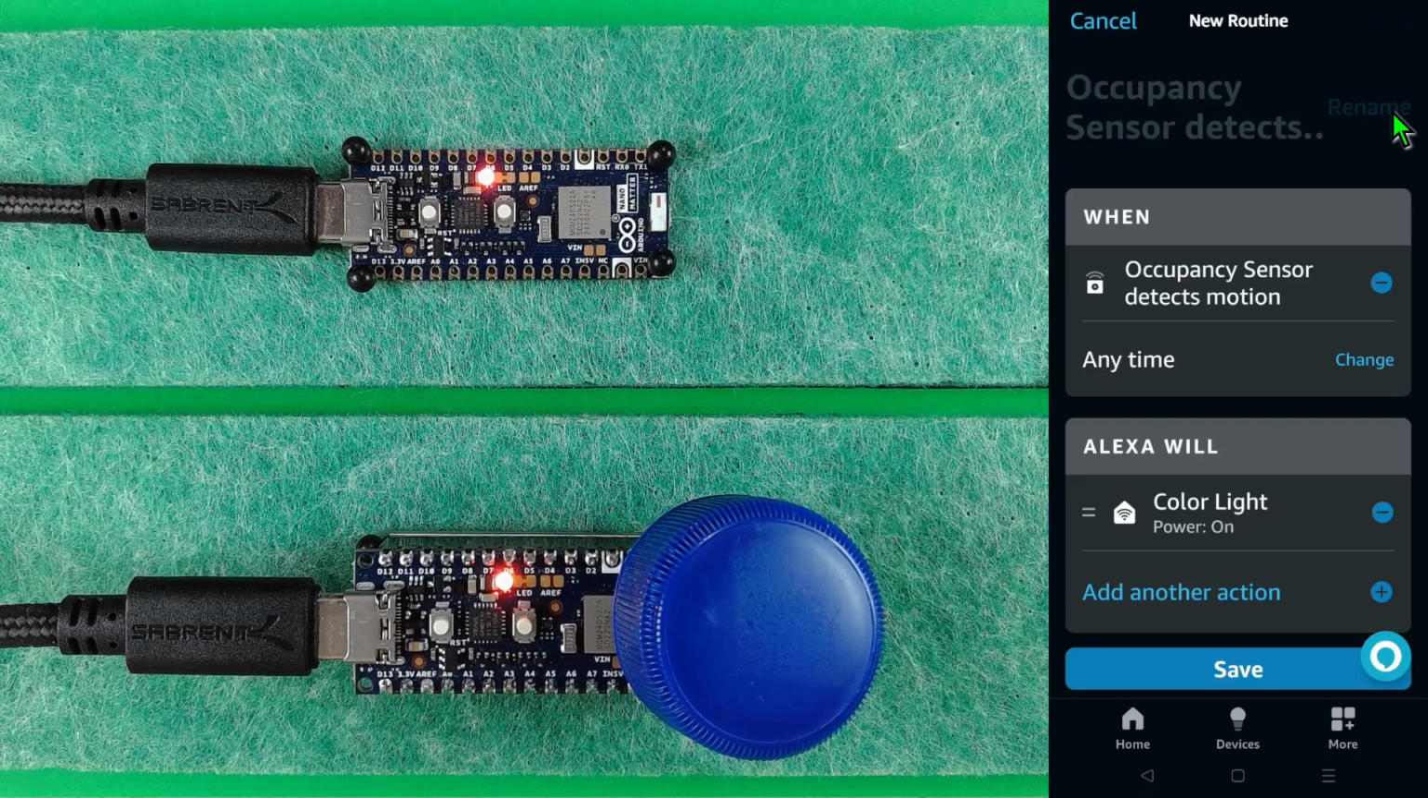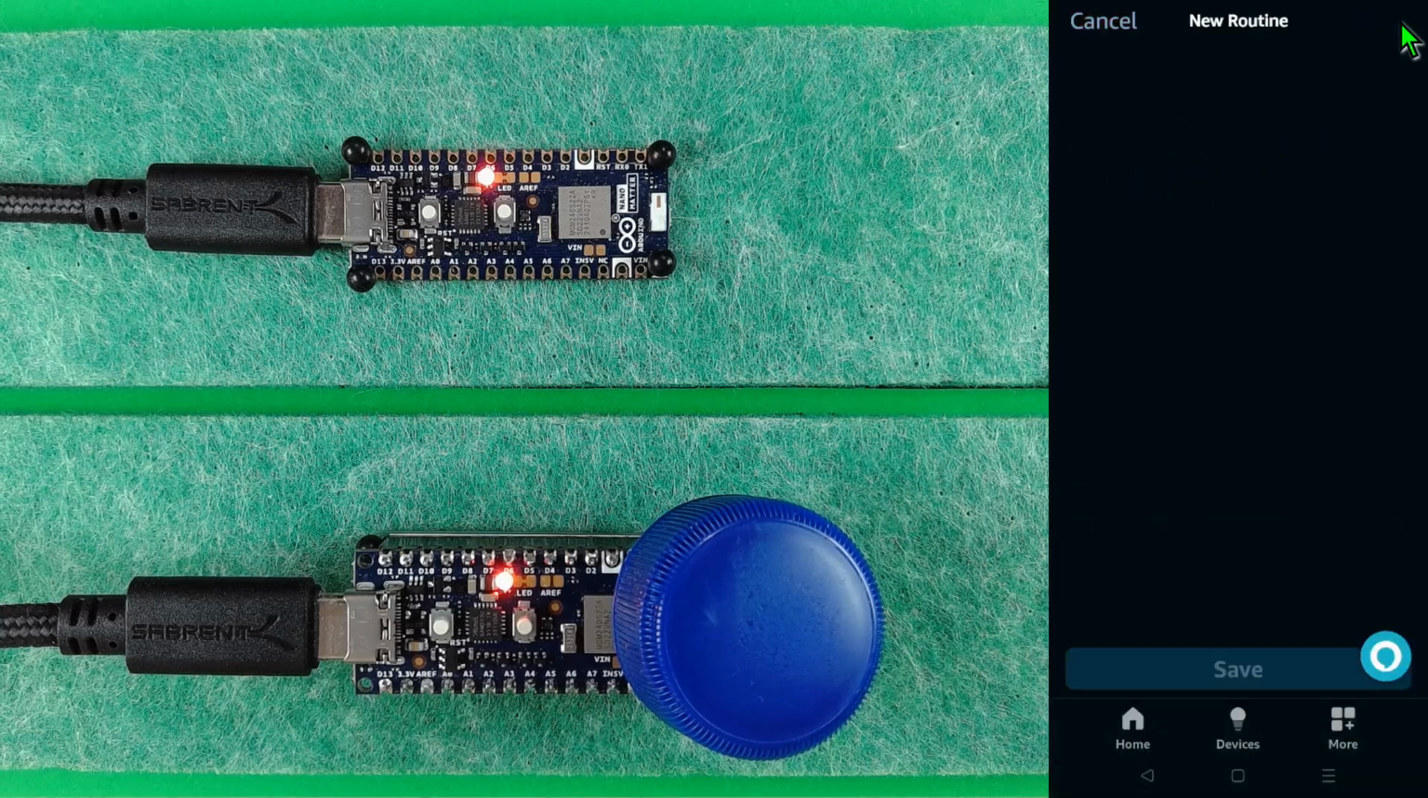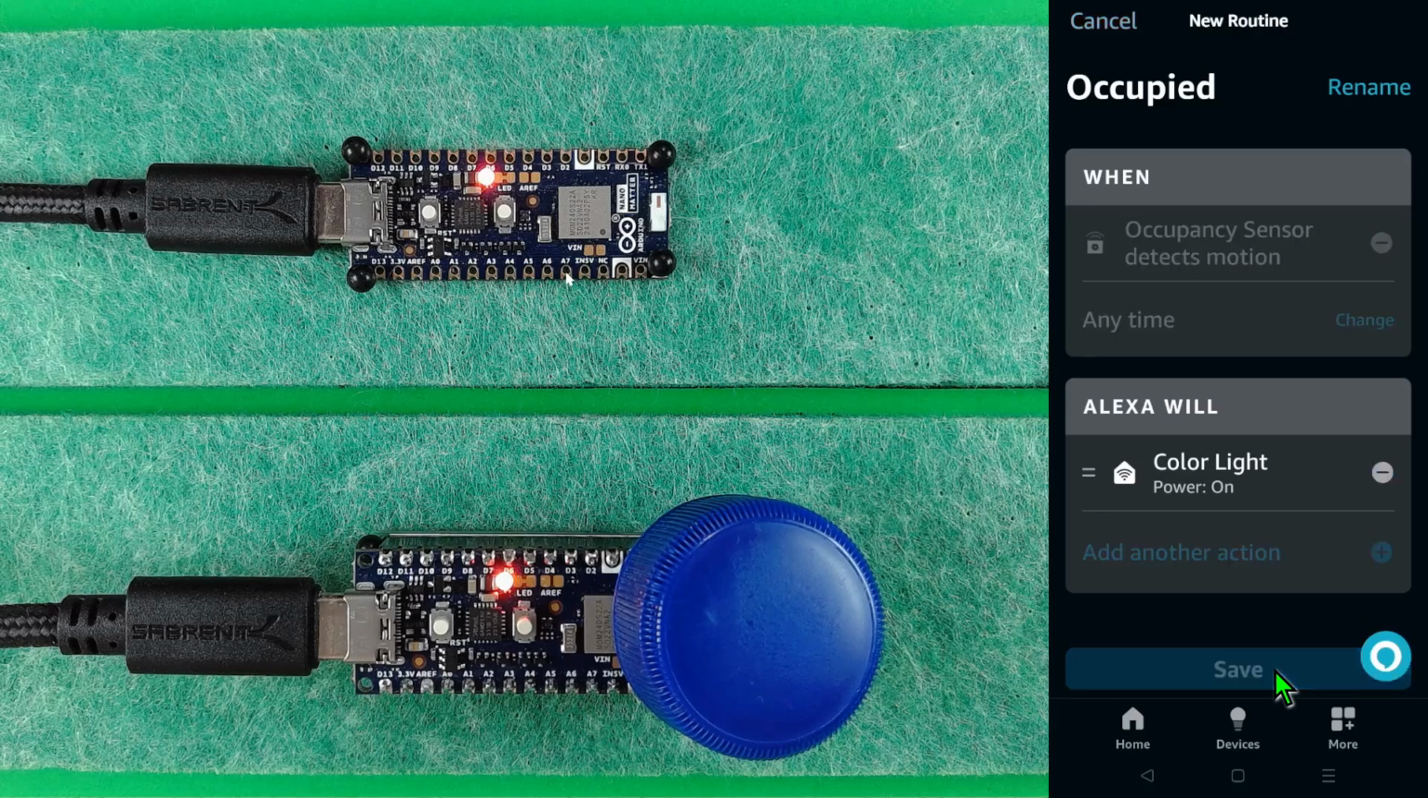Before I finish, I'm going to rename this routine because it's a bit long, so I'm just going to name it Occupied. And now I can save my routine.